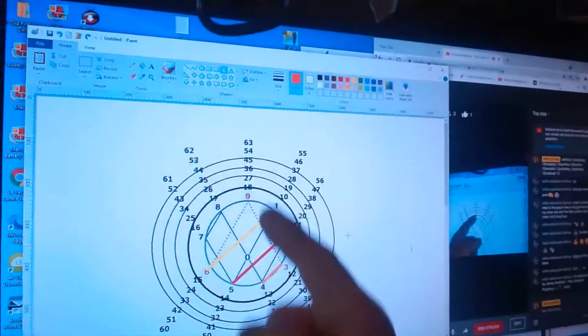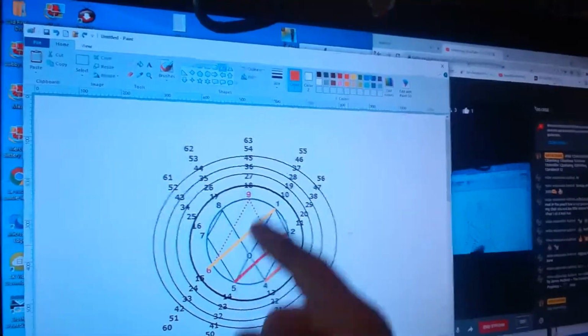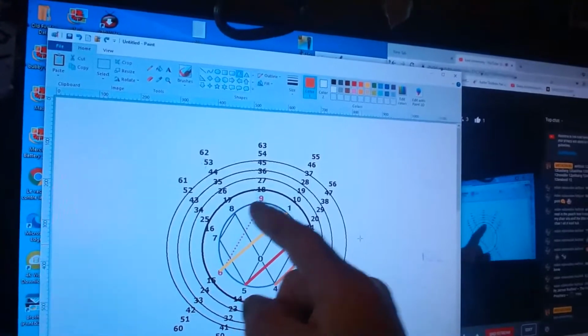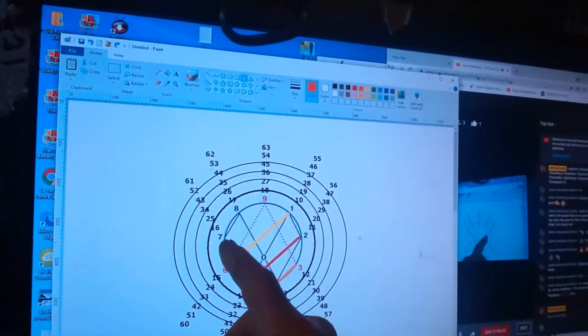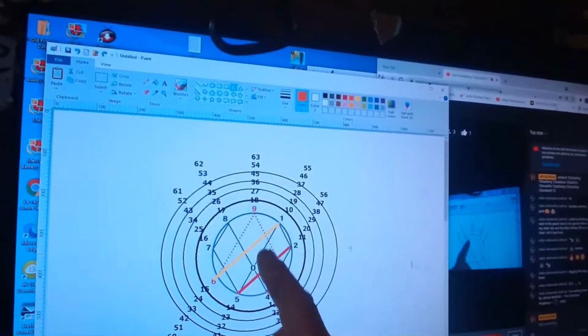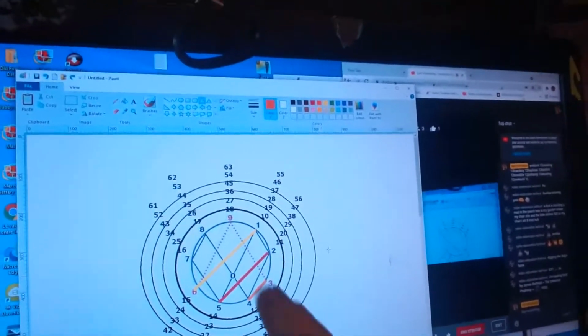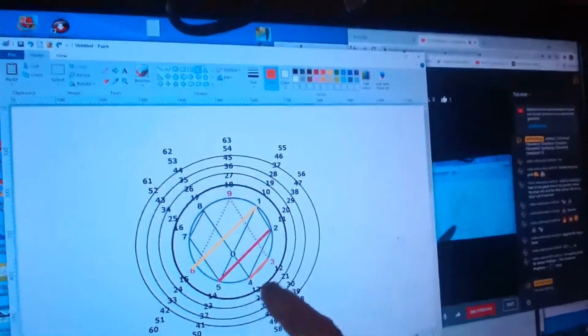7, 8, 9. 9 and 7 equals 16. 1 and 6 equals 7. Okay. 7 and 8 is 15. 1 and 5 equals 6. 6, 7, and 8. Remember that 6, 7, and 8 in the deck of cards are the same.